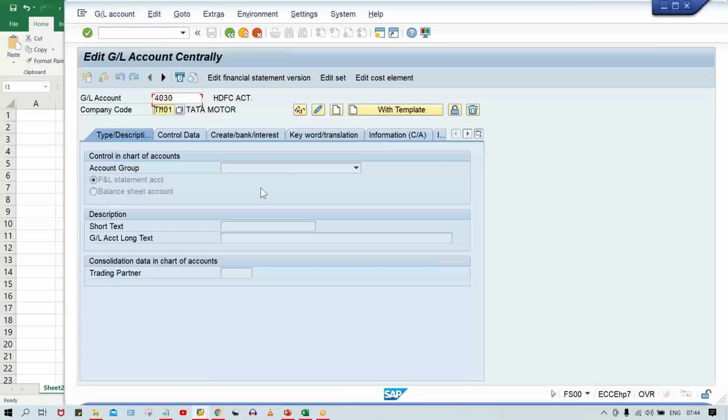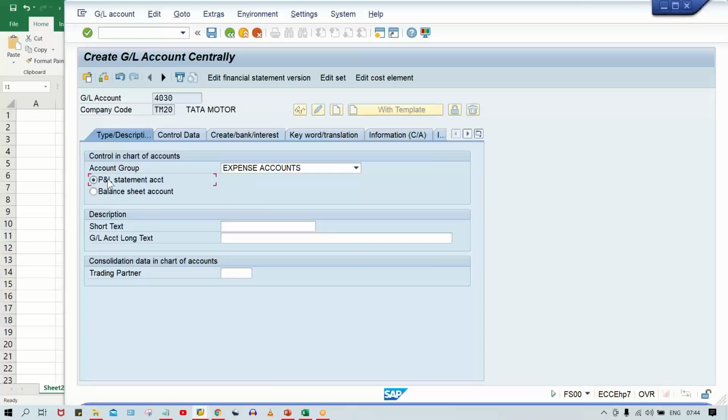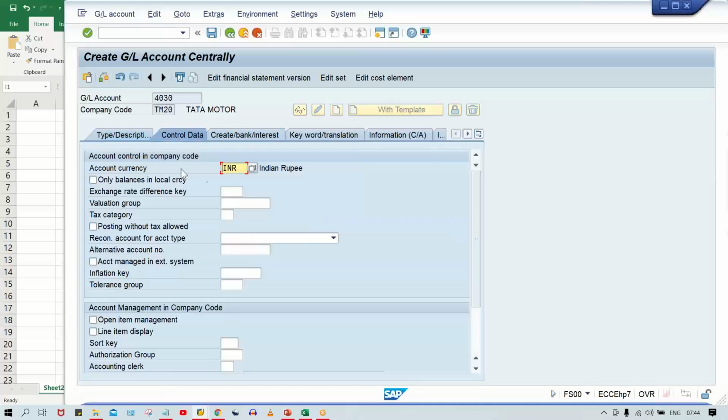And the company code TM20. Then click on the create button. Select your expense, then profit and loss, and then balance it. Again you can click on P&L itself, and since we are touching all the fields, let's suppose test GL. Here also test GL. This currency field only balance in local currency. Apart from this, these fields also can be touched, guys.